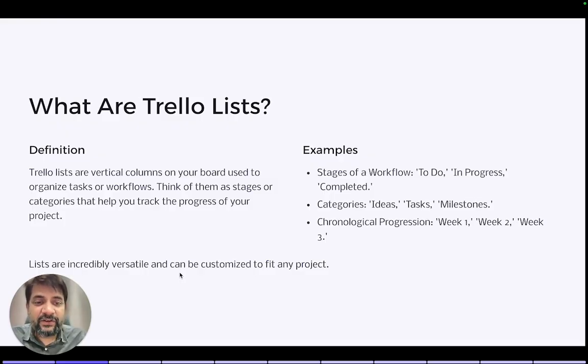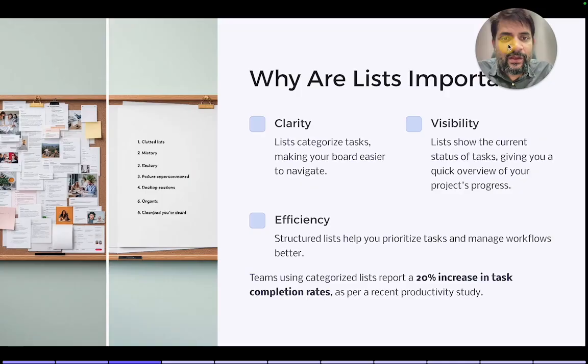Example stages of a workflow could be to do, in progress, or completed. It could be categories: ideas, tasks, milestones. It could be a chronological progression: week 1, week 2, week 3, week 4, and so on. So the lists could be anything. So, why are lists important?